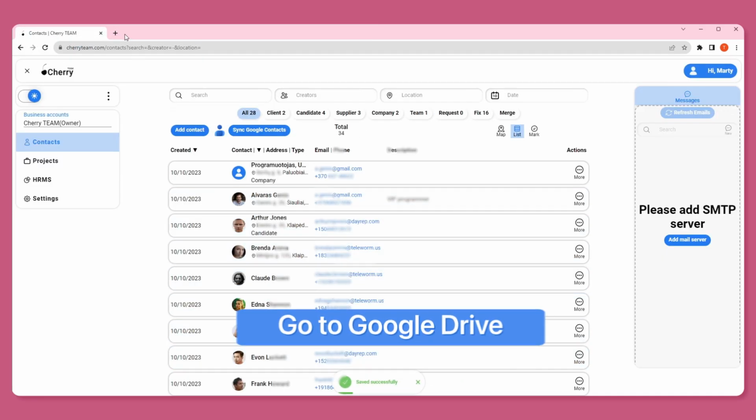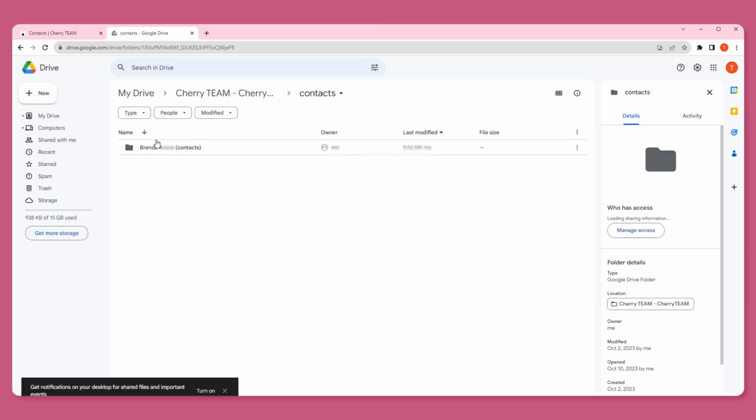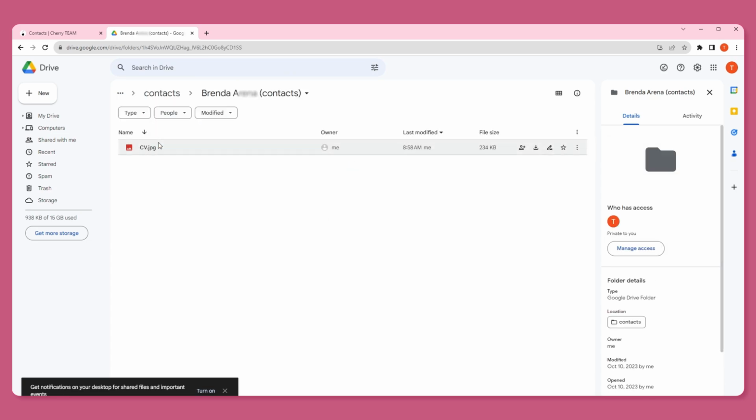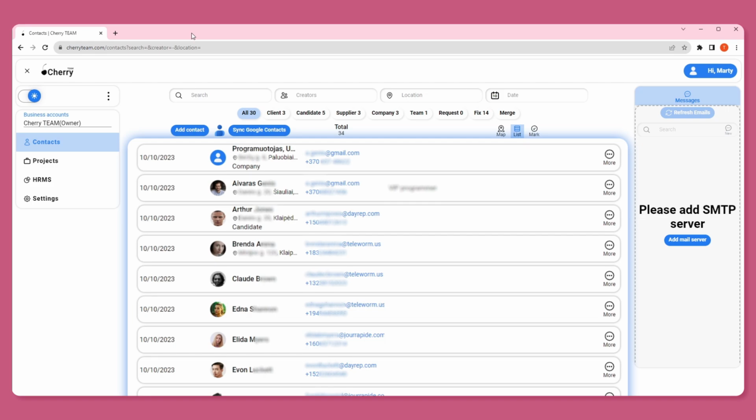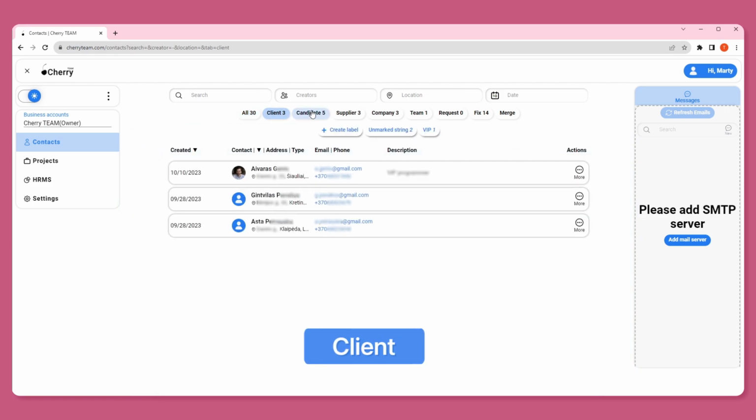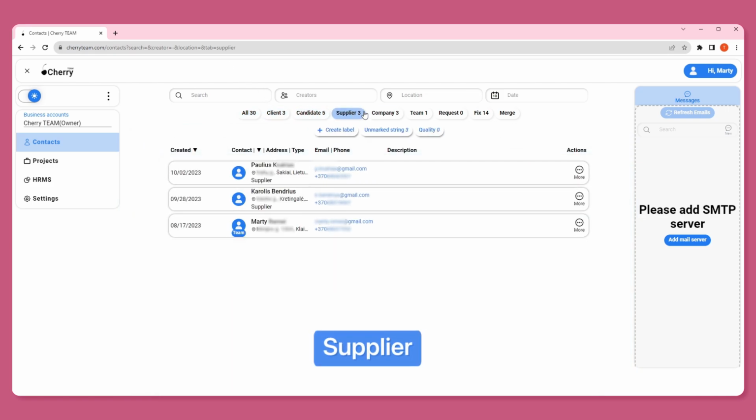I open Google Drive in a new window to make sure it's synced. After a moment, I see the attached file. Sync works. In the category bar, the contact list can be filtered by selecting Client, Candidate, Supplier, and Company.